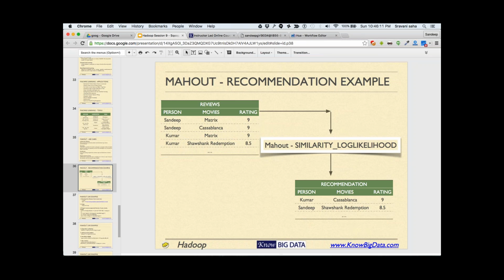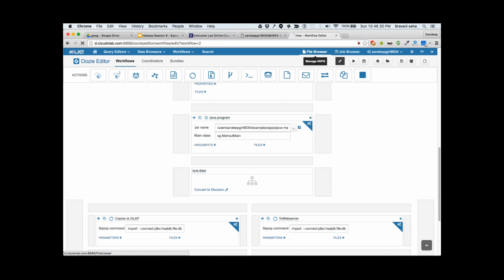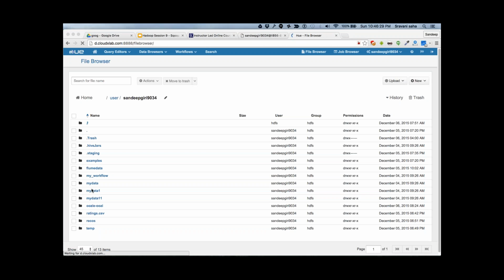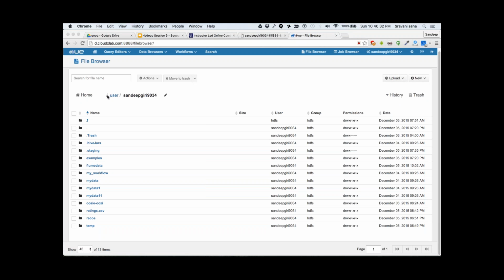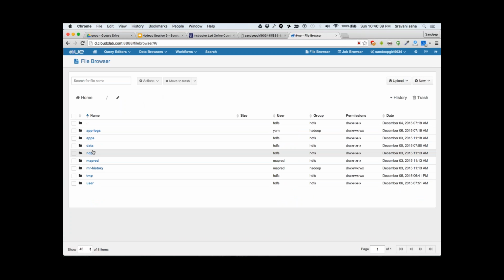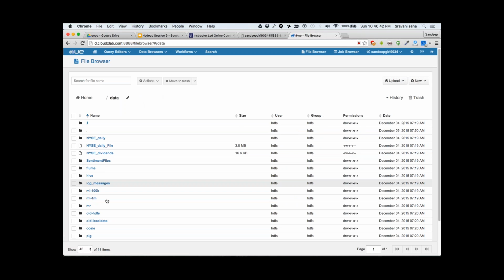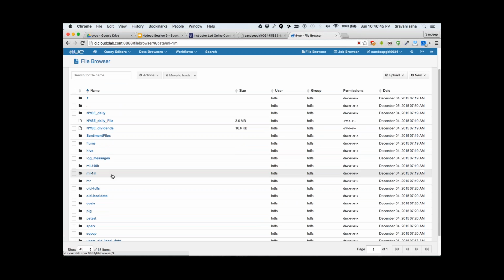Okay, so what are we going to do? We are given the history of people, in the form of, I'll show you. If I go to my file browser, you go to data, here in the data, you have these MovieLens data.